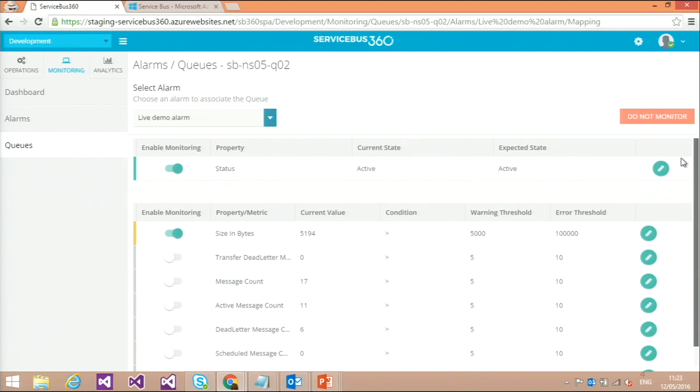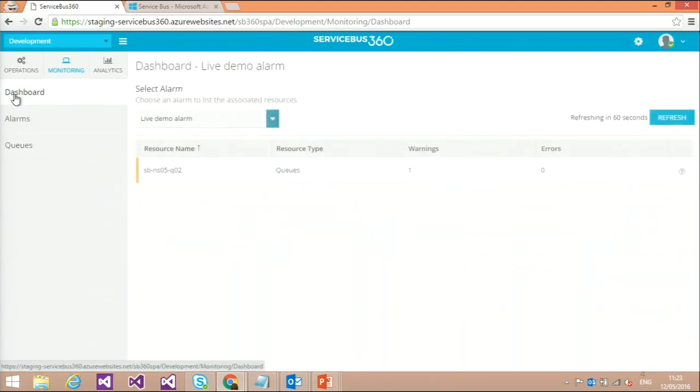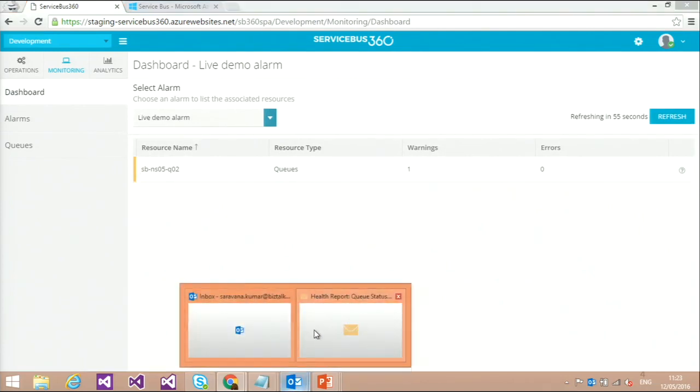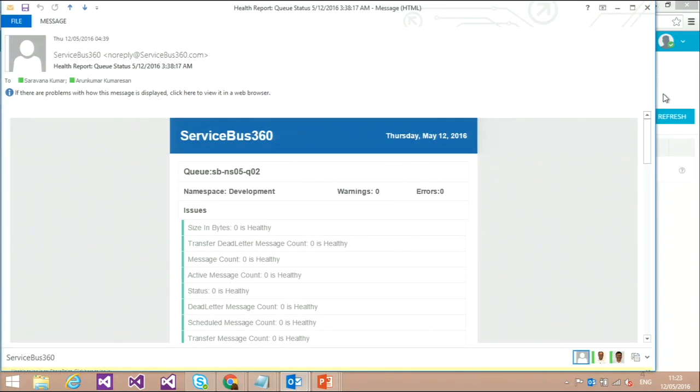So once it's all done, the system will keep monitoring it, and then you will get a dashboard showing what the health is, and you also get nice email reports like this.